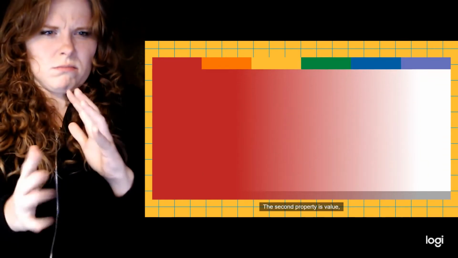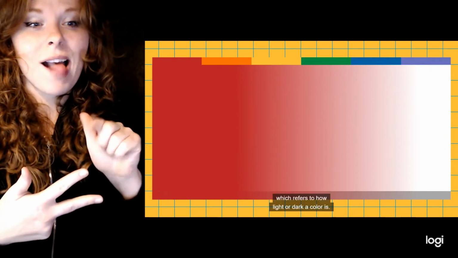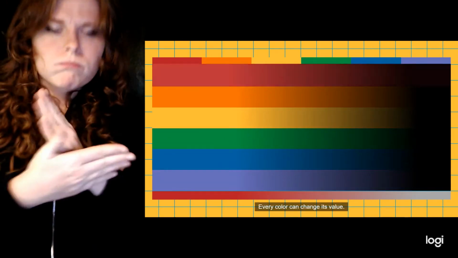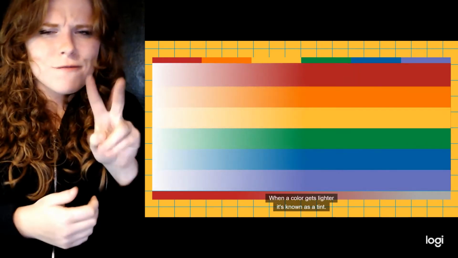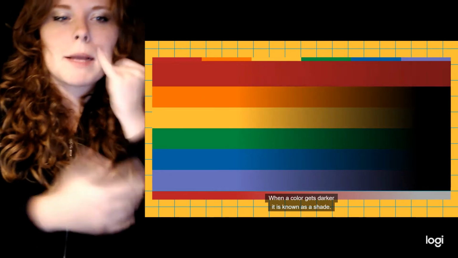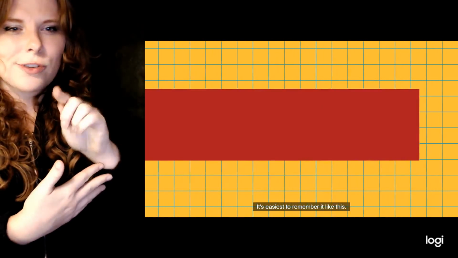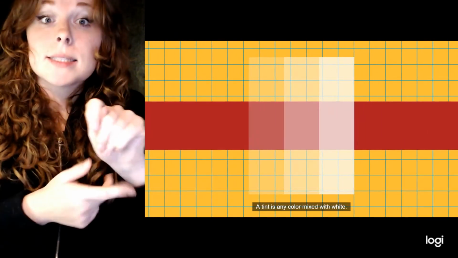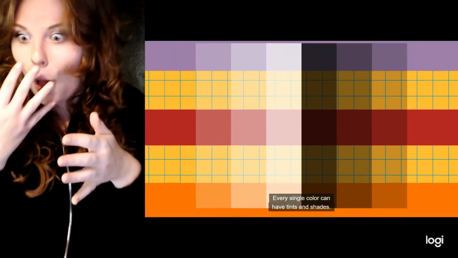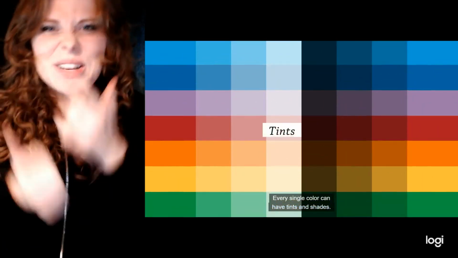The second property is value, which refers to how light or dark a color is. Every color can change its value. When a color gets lighter, it's known as a tint. When a color gets darker, it is known as a shade. It's easiest to remember it like this. A tint is any color mixed with white. A shade is any color mixed with black. Every single color can have tints and shades.